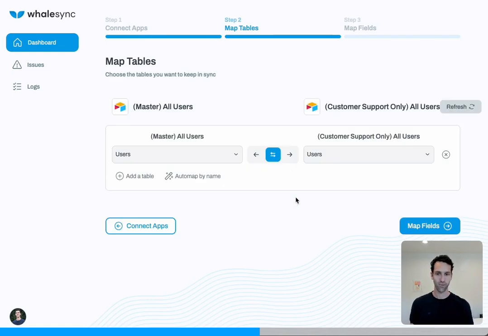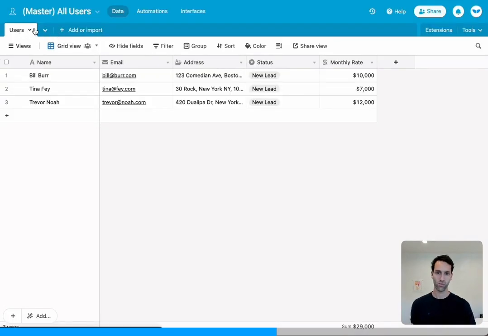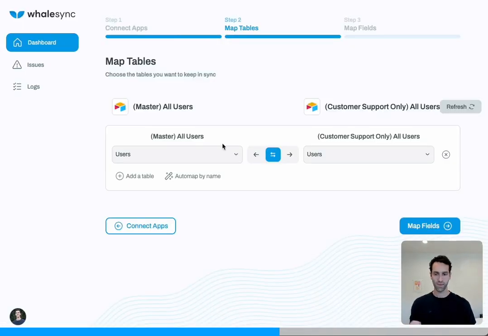We get to the fun part now, which is just mapping that data. So we're basically going to tell Whalesync here, which is that we've got this master base and the customer support only base. We want the table users here to map to the table users there. And as you can see, that's already been done for us. Let's also choose two-way sync, right? The beauty of this is that you can make updates in either base and it'll sync to the two. So let's keep that here.